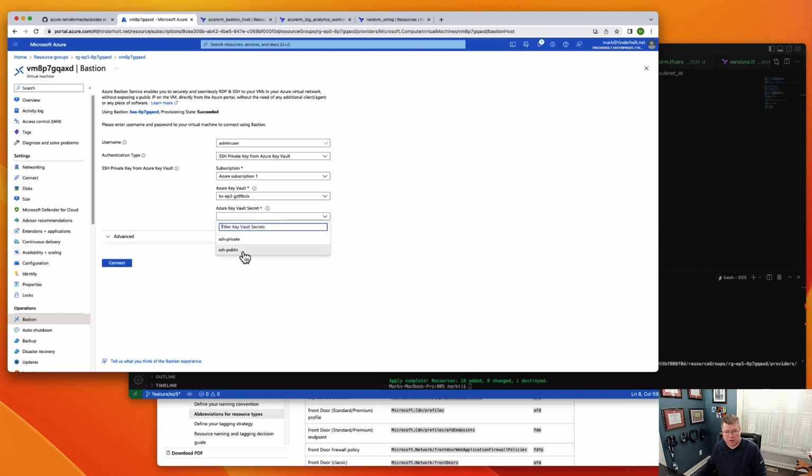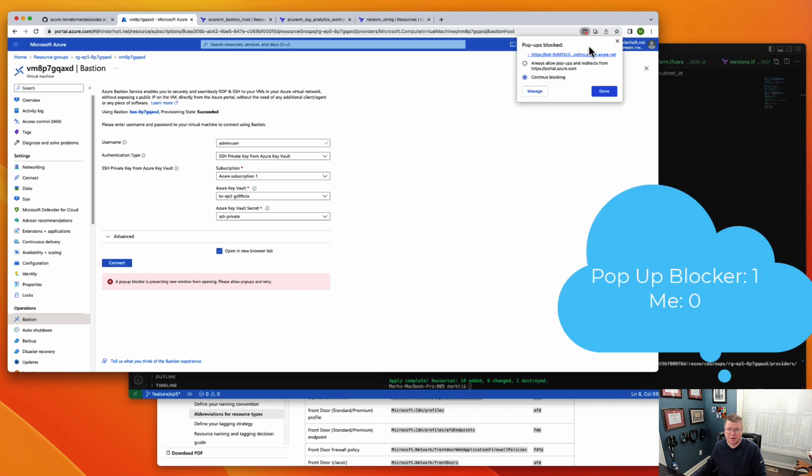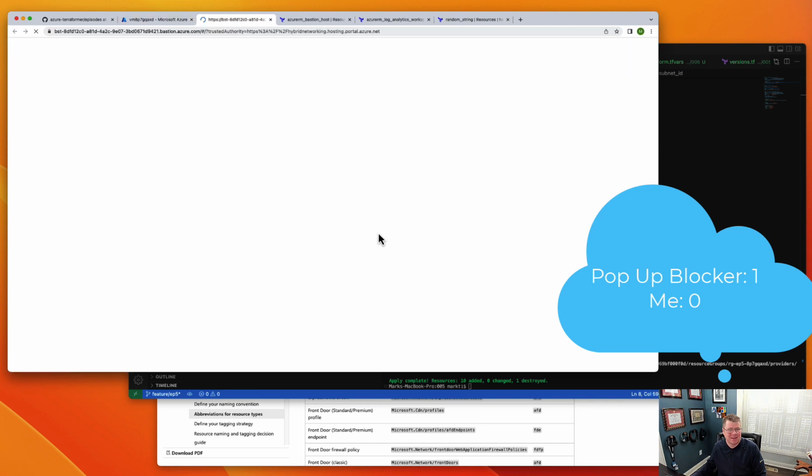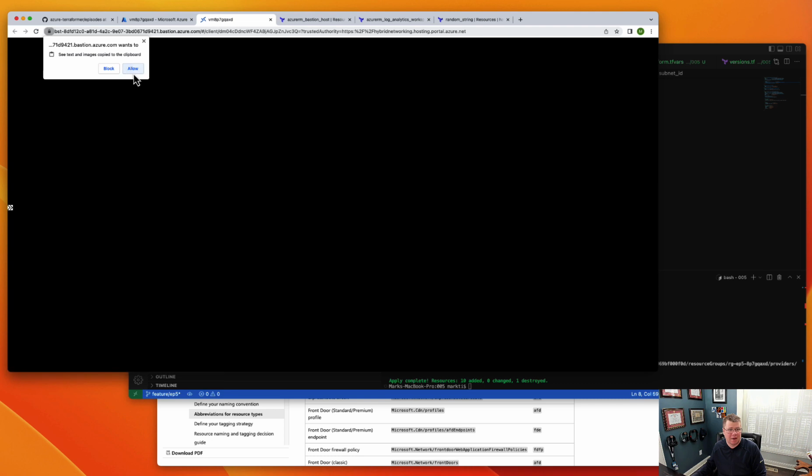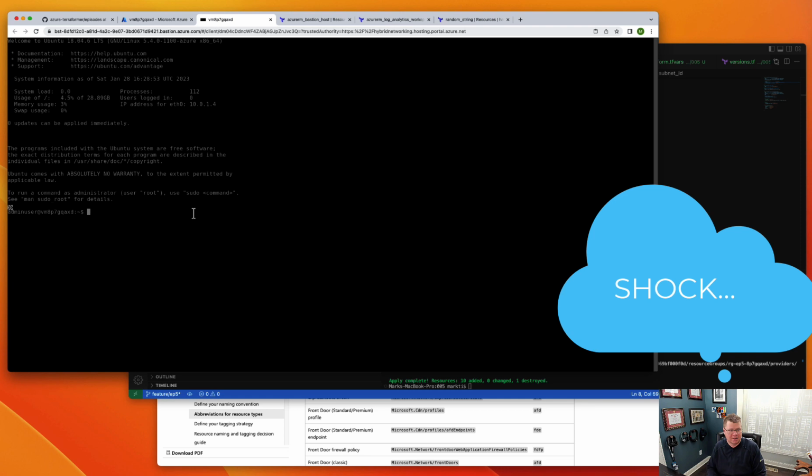Now this only works because my user account has an access policy that grants me permissions to get secrets. That's why this works. Oh Lord, pop-up blocker. Jeez. That's what's killing the demo, is a bloody pop-up blocker. Love it. Allow. Yeah, okay. So it worked.